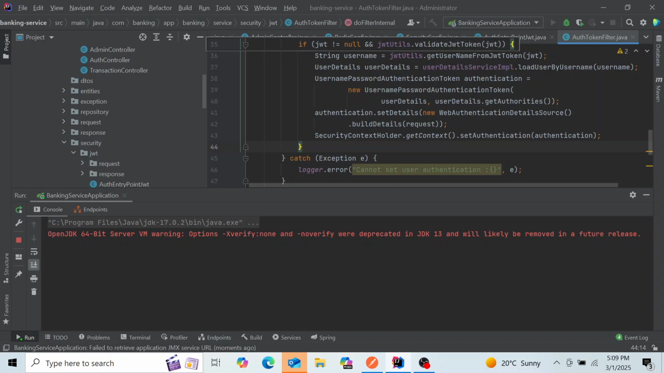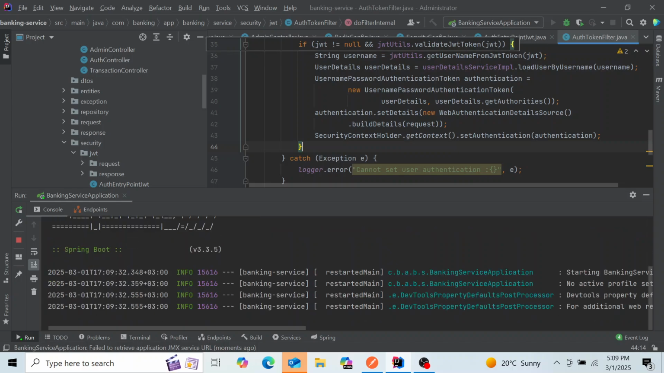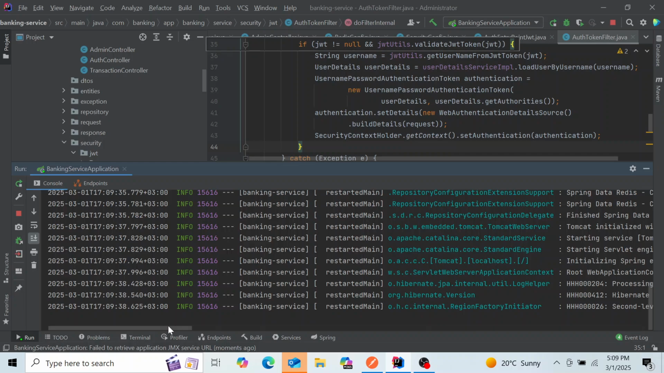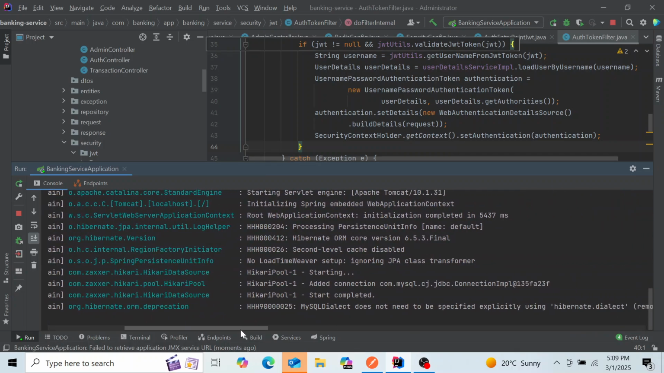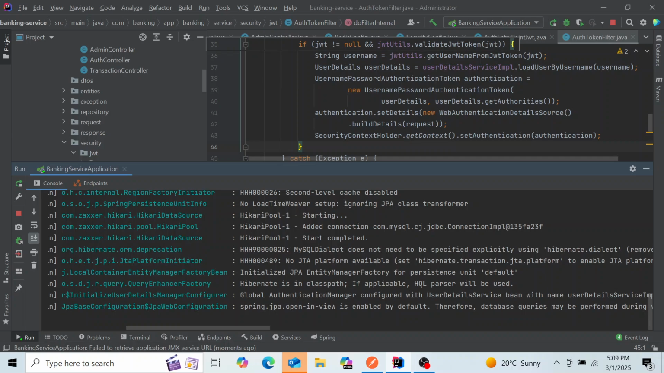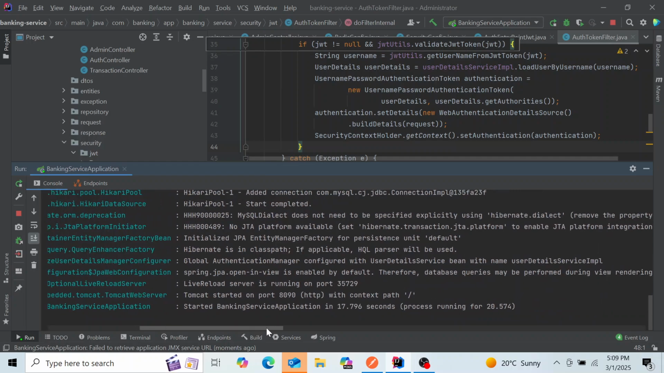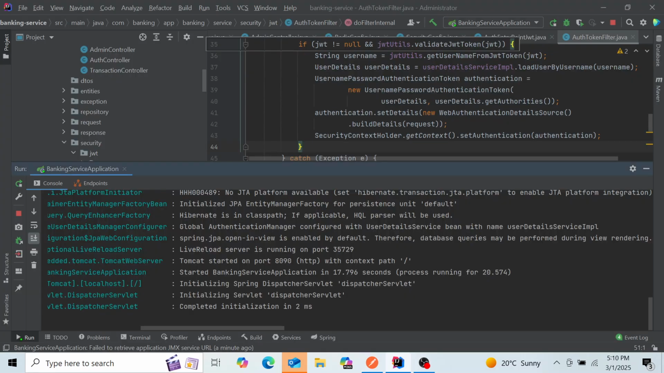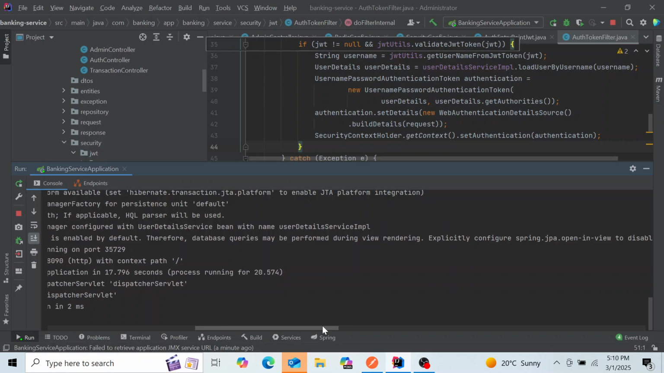So basically, friends, I can say that this is where the error was. The authentication object was not properly updating. If we try to hit this endpoint, I can see that I still don't have the permission.